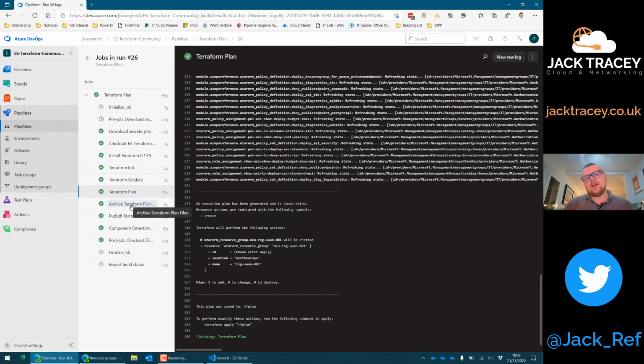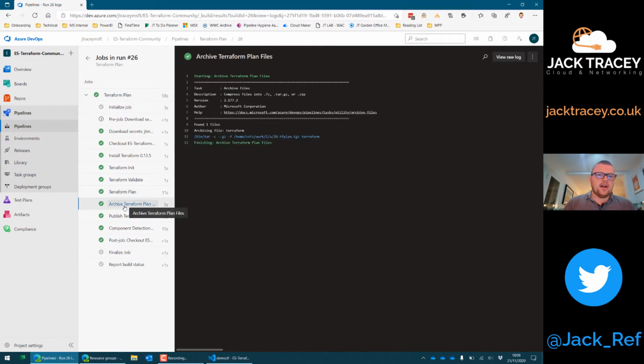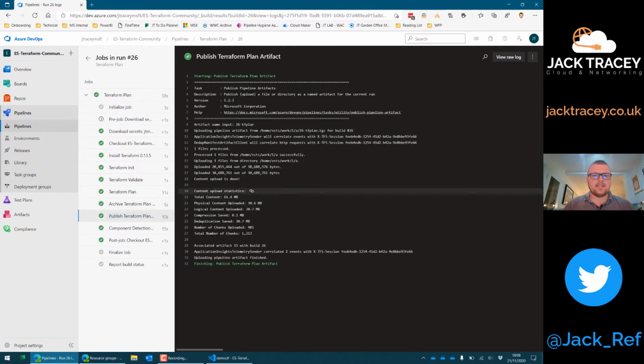All we do then is archive the resource. We basically do a Terraform plan to a file. So as you can see here, it says terraform plan -out tfplan. So it's going to put it out to a file named tfplan. It then archives that up, so puts it in a zip folder from my Terraform directory, and it'll publish that zip folder to a pipeline artifact, and that artifact will then be used further on in the process.